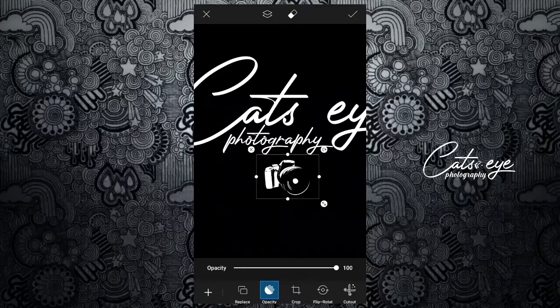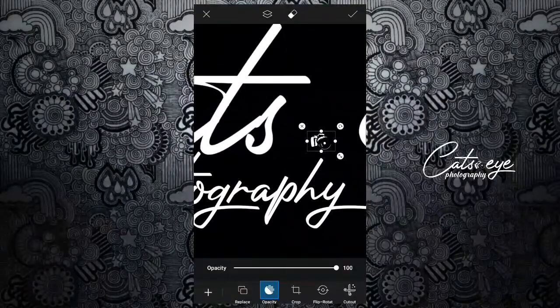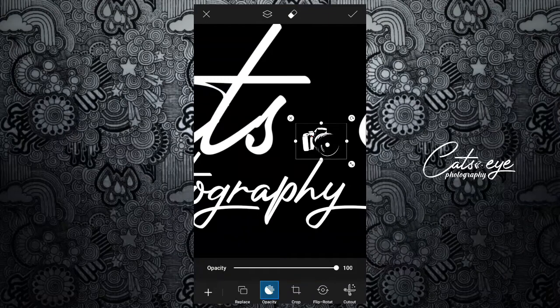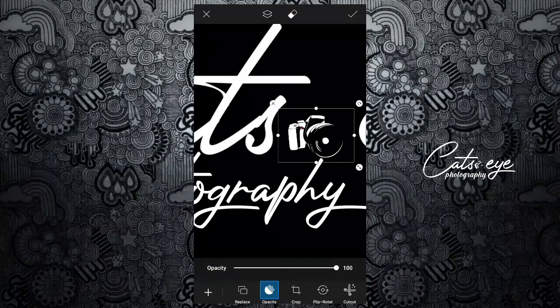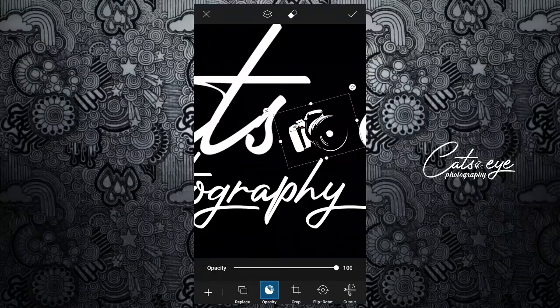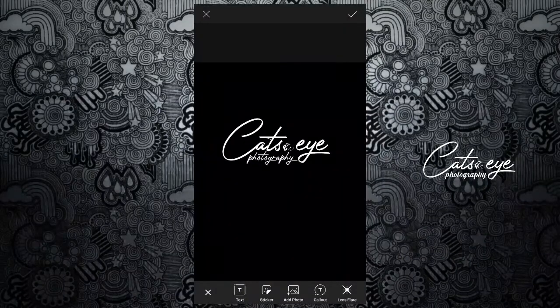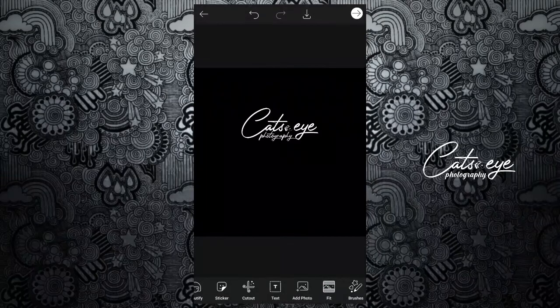And the next thing is add our camera logo on our logo. So I am planning to keep it in between the T and the I, and just zoom in, wait guys, and fix it as you want. Now I want it to be like this, and that's all about creating the photography logo. So now we can save it, guys.